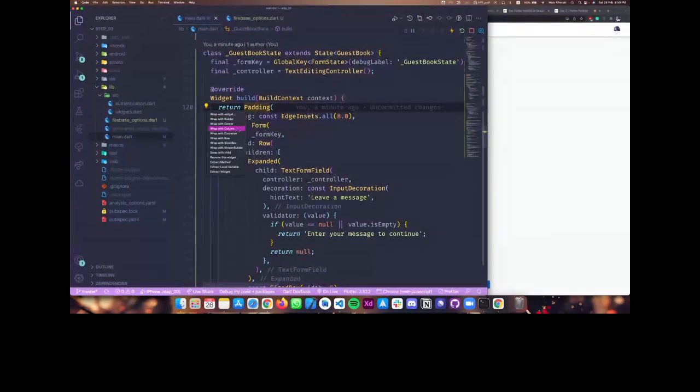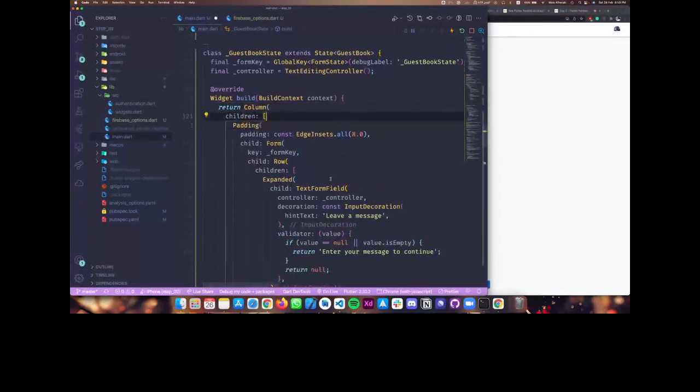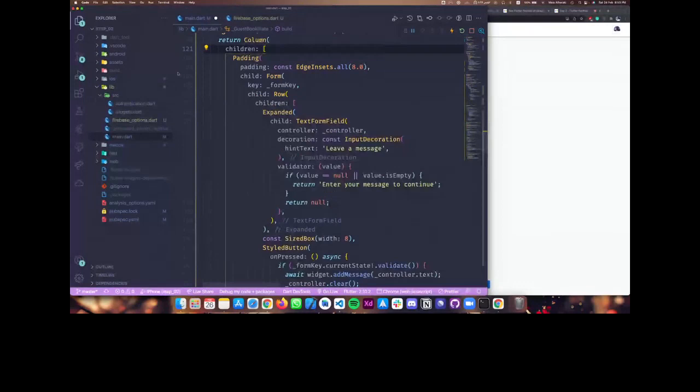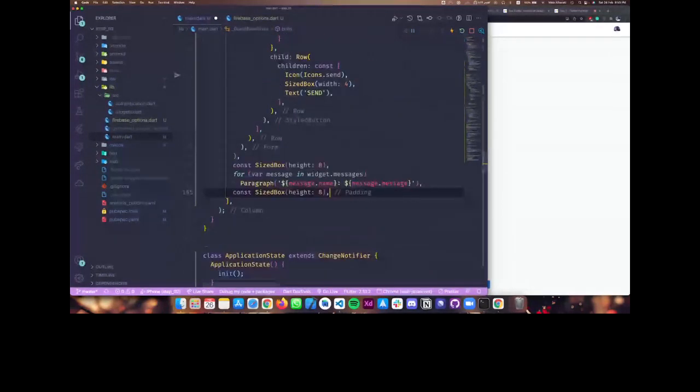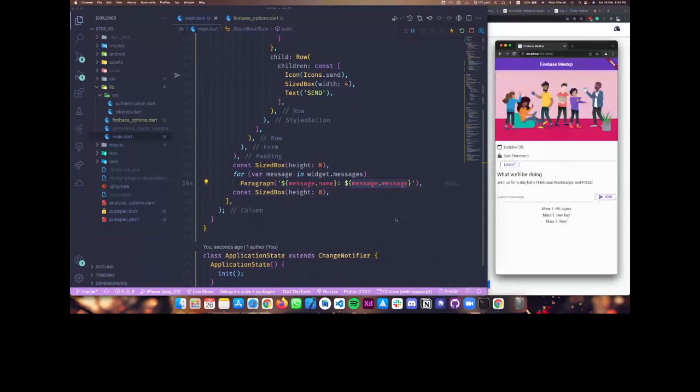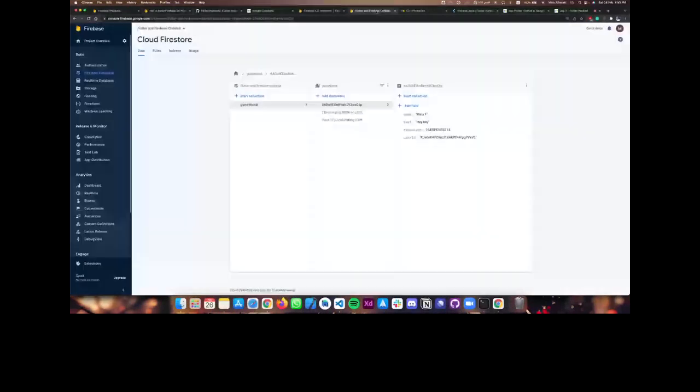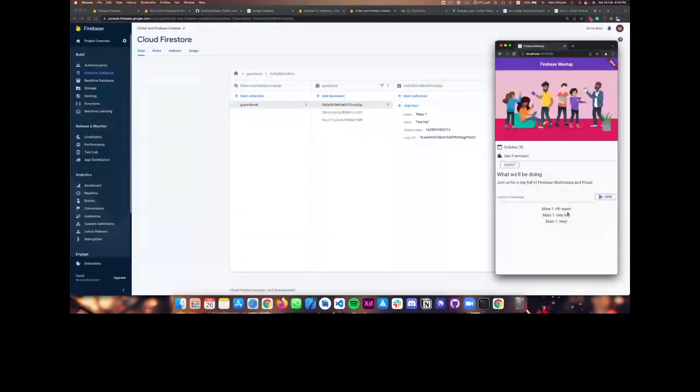This is a helper in VS Code and also in Android Studio. Then we have a list, and down here we will paste inside any list. In Flutter, you can do a for loop, so we can loop over every message in our widget, and for each we will return a paragraph that has the message name and then the message itself. Save. Now I should be able to see the messages. Now you can see all the messages that are already there, 3 discussions and 3 messages.